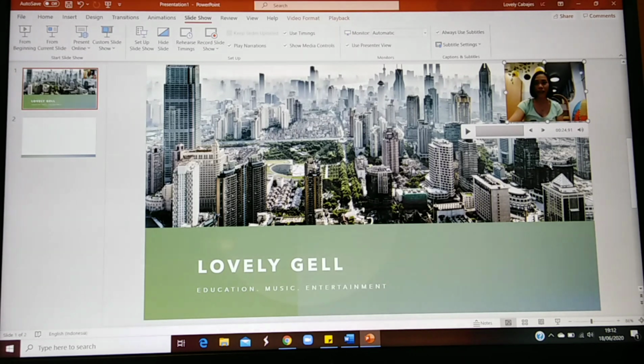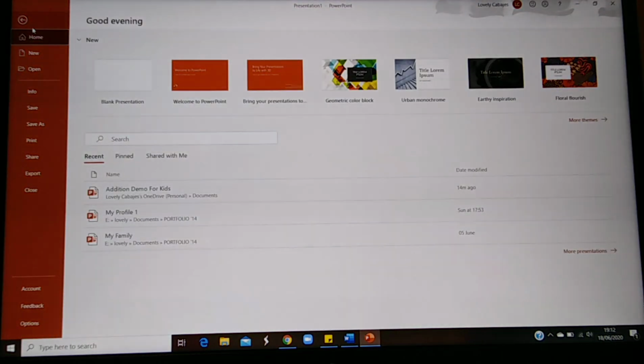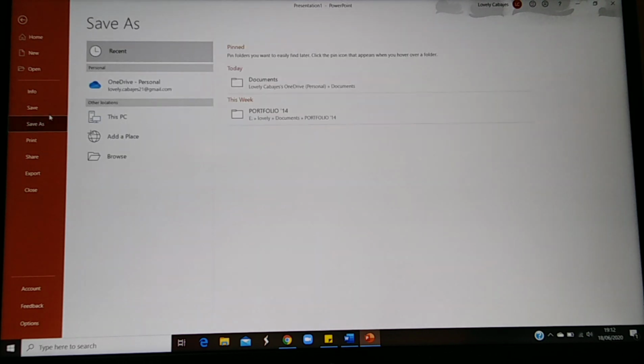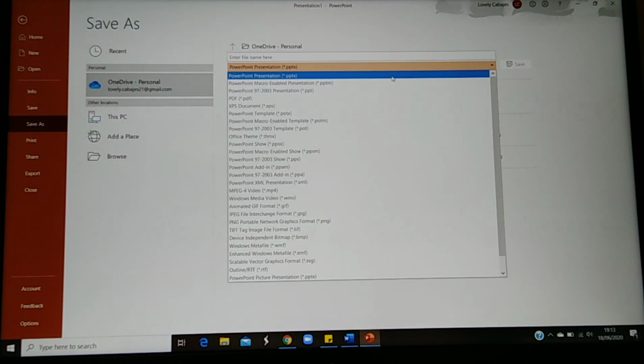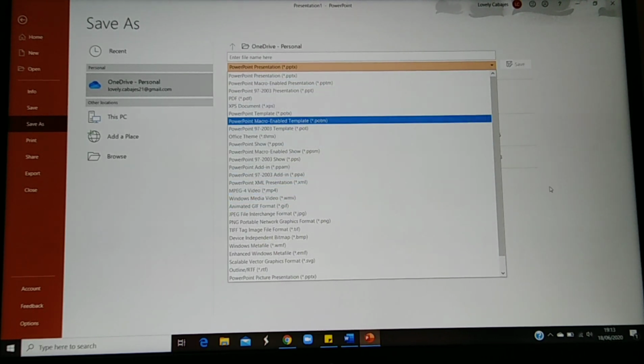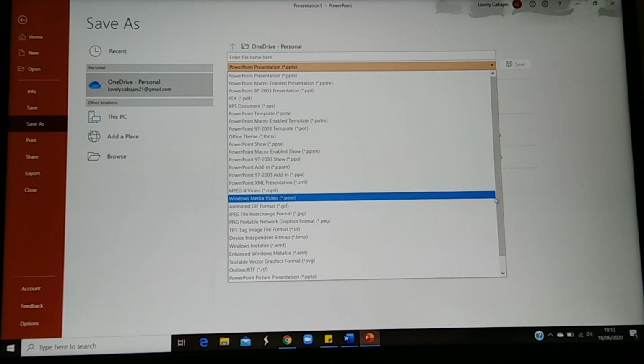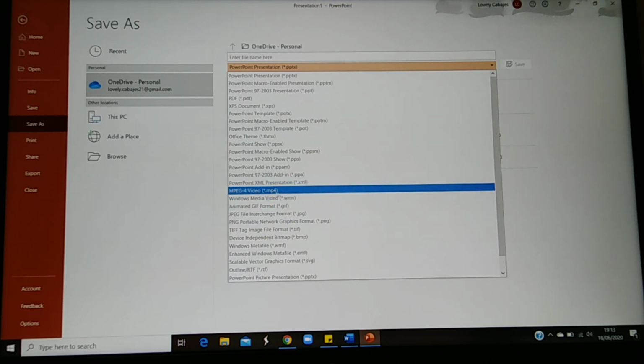And alright, so okay, so that's done, right? So what we're going to do next is select file because we are going to save this presentation. So when you save that, you just have to choose how you are going to save this. If you want to save it as a PowerPoint, or if you want to save it as an MP4, like the video one. The one that I created for the basic addition, I saved that as MP4. So that's what we're going to do right now.